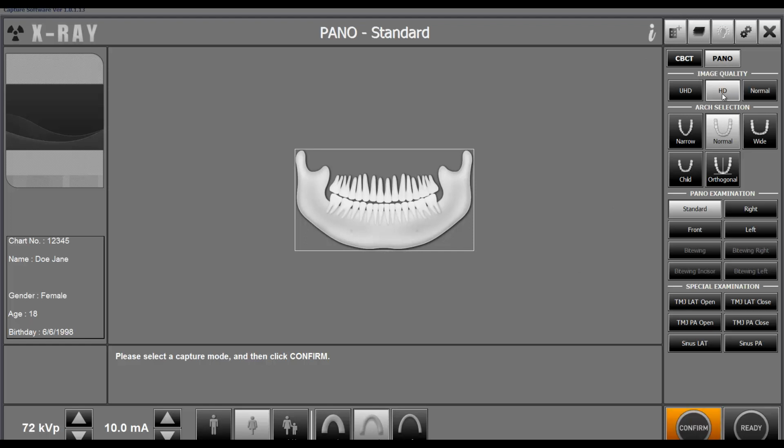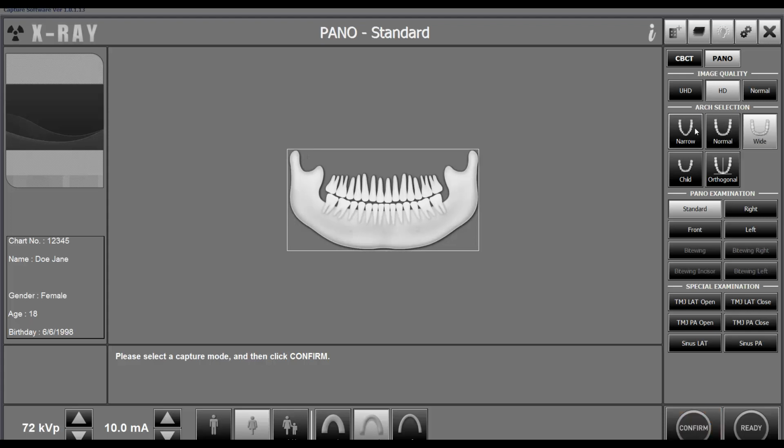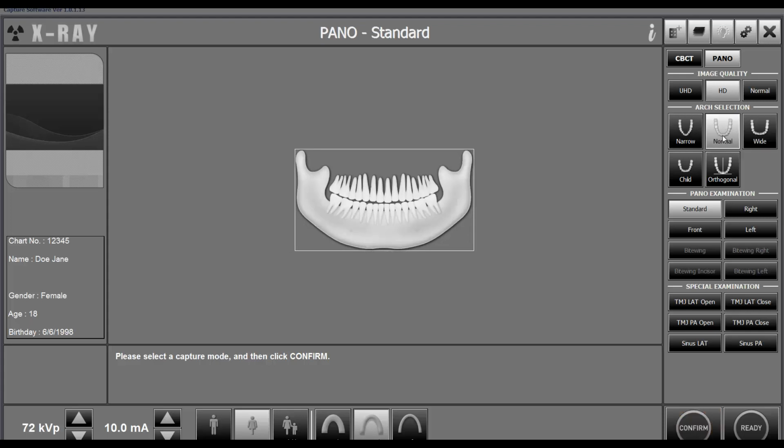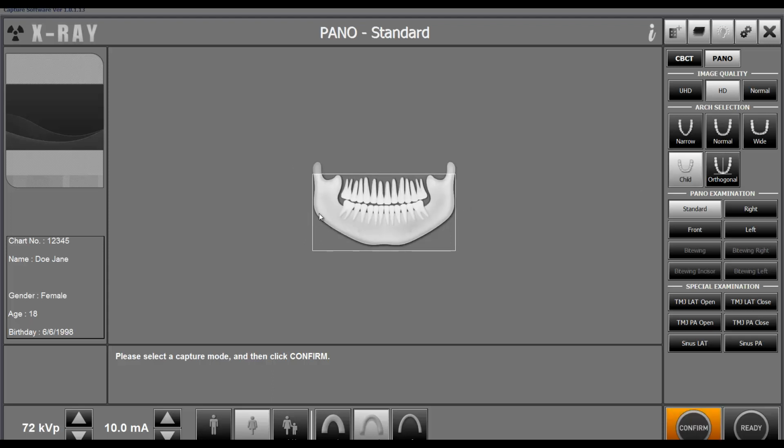Choose our quality type as far as normal, HD or high definition, or UHD or ultra high definition, with HD being the default. We can then choose our arch selection between narrow, normal, and wide, with normal being our default option. We also have the ability where we can choose a child arch type, which will reduce the exposure time and also collimate along the top of the image.